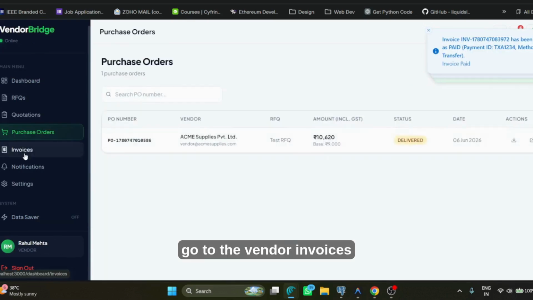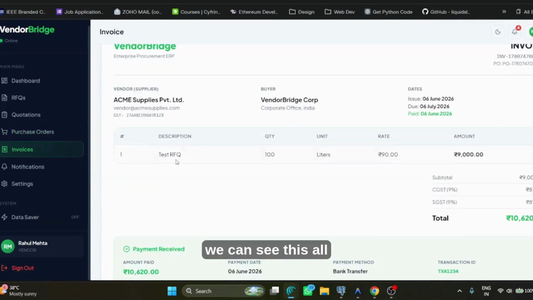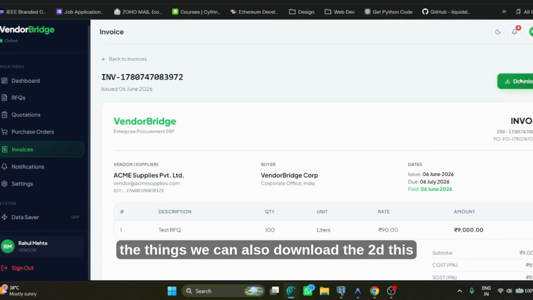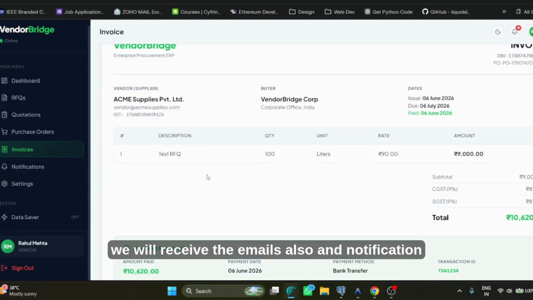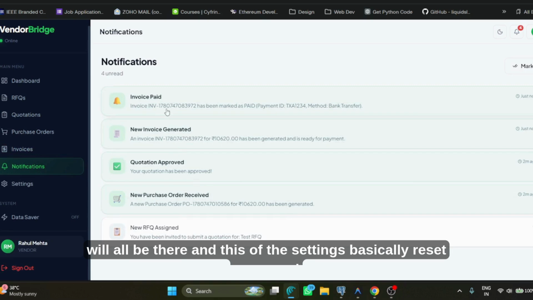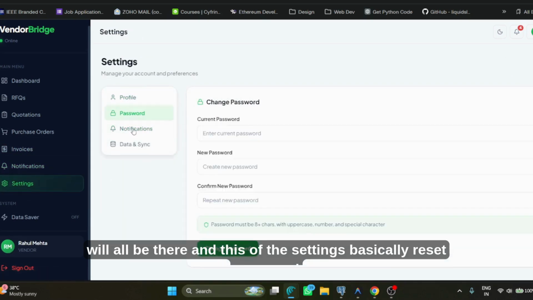We go to the vendor, invoices. We can see all the things. We can also download the PDF. This is the bill. Also, we will receive emails and notifications will all be there. And these are the settings, basically reset password and everything.